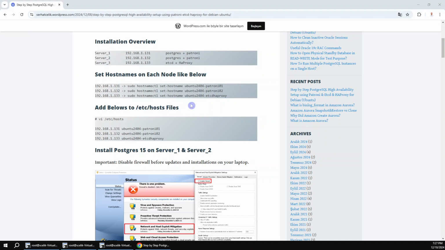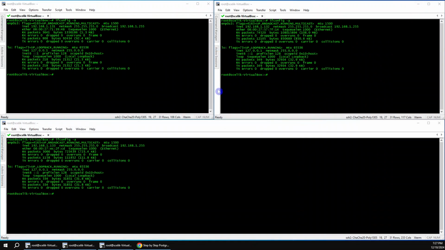Firstly, I want to show you servers. Server 1, Server 2, and Server 3. Okay, let's start.